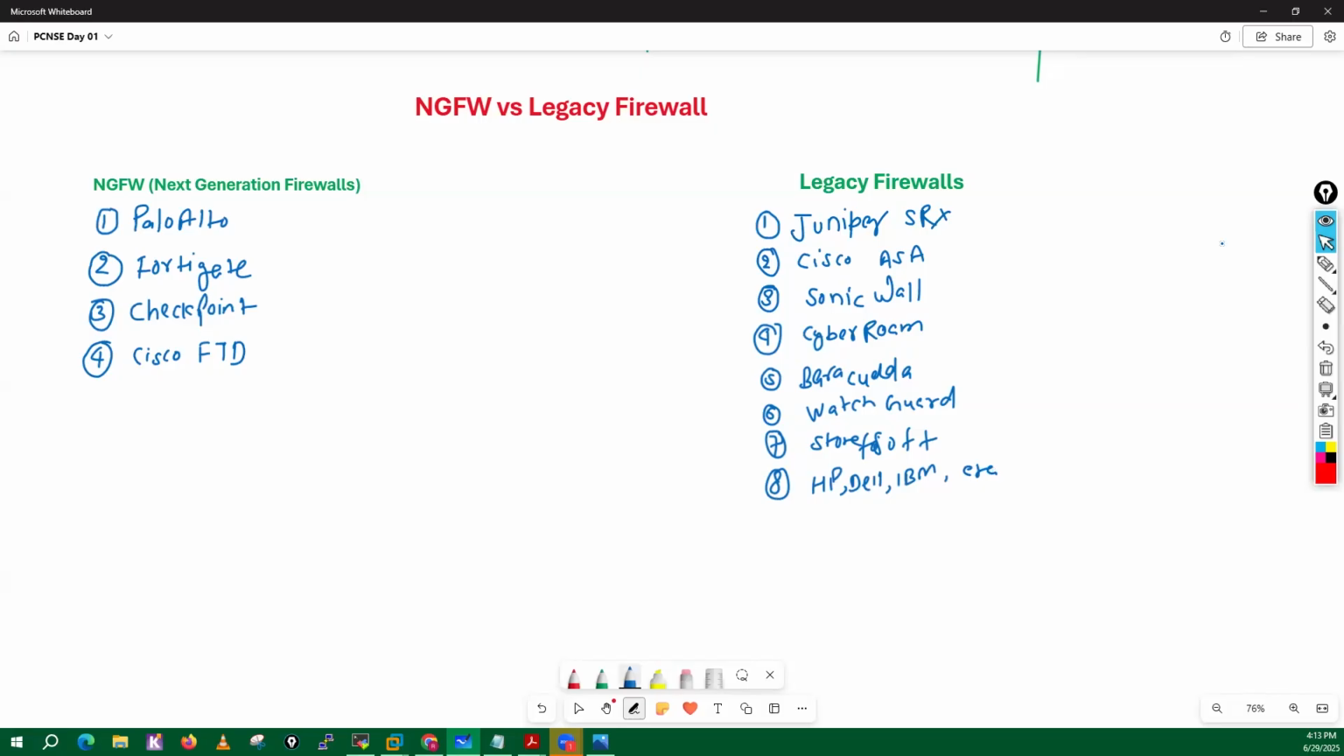Now, why are those the legacy firewalls and why are those the next generation firewalls? Let's try to understand that. When next generation firewalls do packet processing, they process the packet on the basis of layer 3 information. At layer 3, they use source IP, destination IP, and layer 3 protocol number.